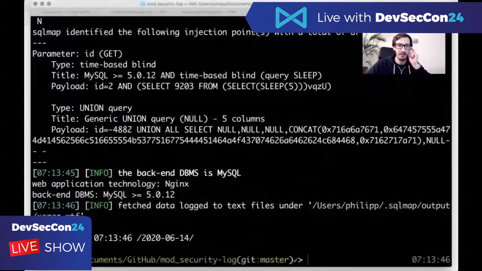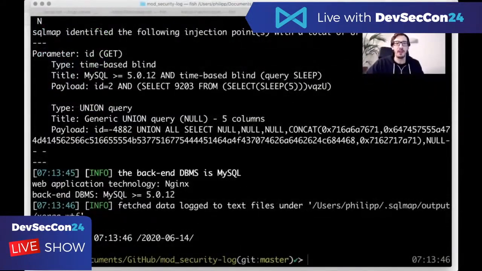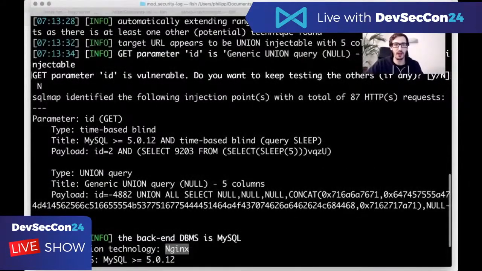And then it tells us, well, the backend database is MySQL, and this is running on an Nginx server, which is also correct. And then it found a couple of interesting things. So for example, it found out that it can run a union query and found multiple columns that it could access here, or that it could do a time-based blind SQL attack here.